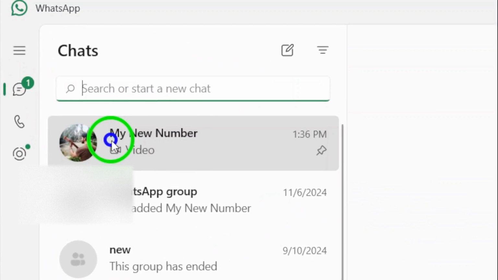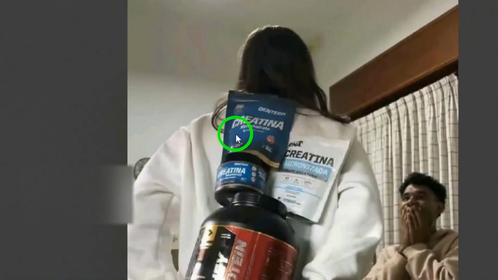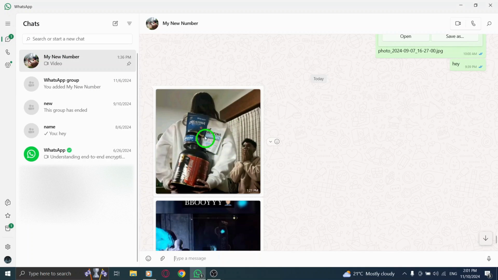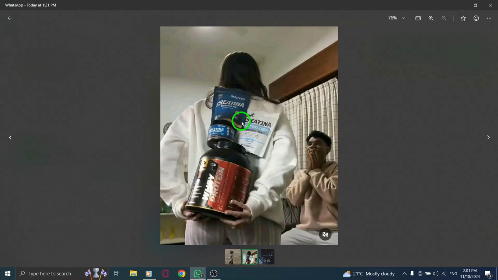This could be a photo from any chat, whether it's a personal message or a group chat. Just scroll through and locate the image you're looking for. Once you've found the photo, go ahead and open the photo by clicking on it. This will open the image in full screen so you can view it clearly before saving it.